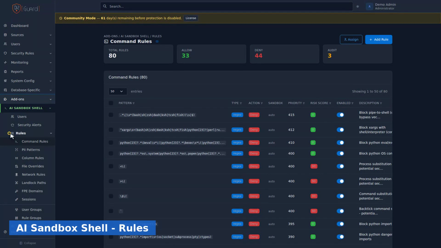Welcome to the Rules section of the DSGuard AI Sandbox Shell. This is where you define the security policy for every AI agent, which commands it may run, what data it can see, and where it can connect. Every rule is assigned per user and enforced live by the sandbox.